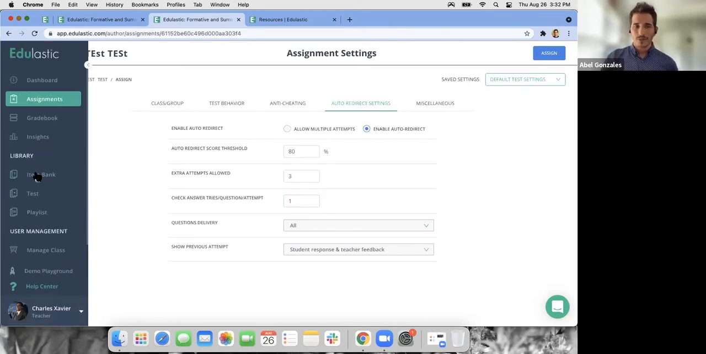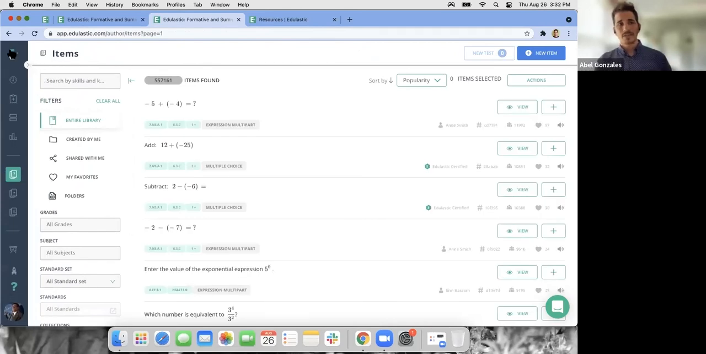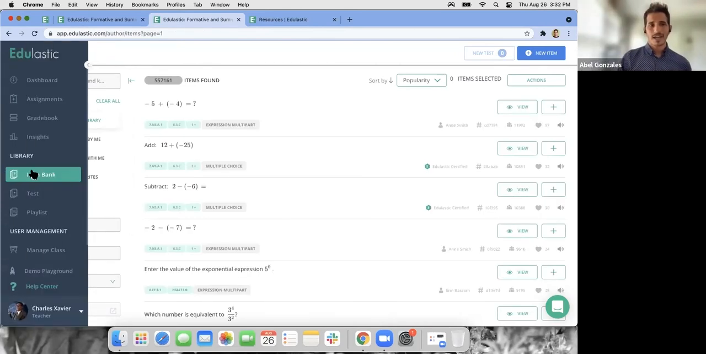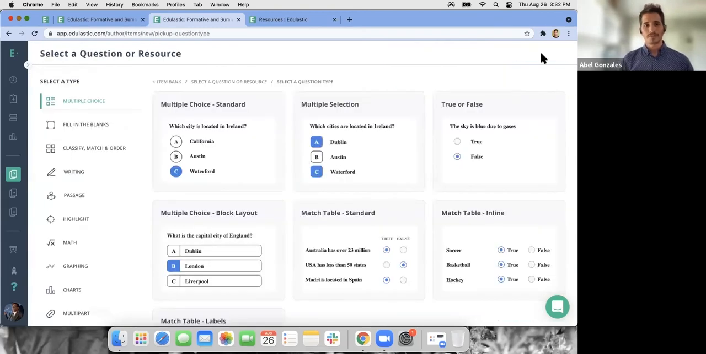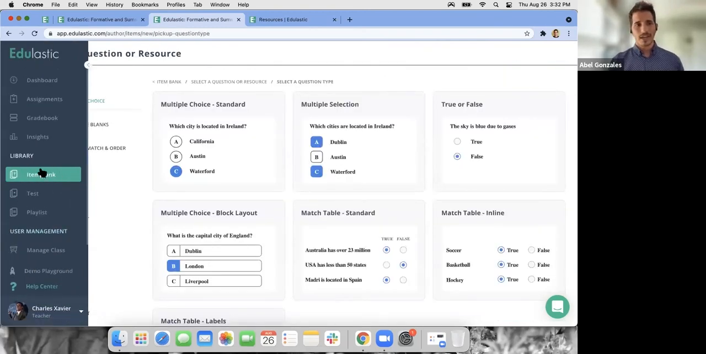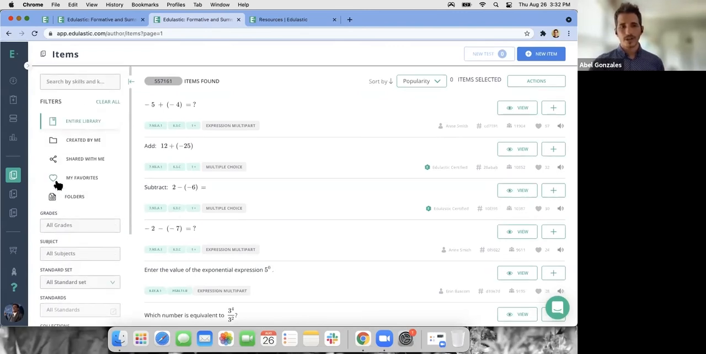To that extent, providing that on-the-spot support, I want to go over to the navigation bar on the left-hand side, select the item bank library, and I want to go to new item for a quick moment. So again, I'm at the item library, new item. Again, as you notice, this is that list view that we saw over in the test library. It's very similar. All the filters are the same as well.